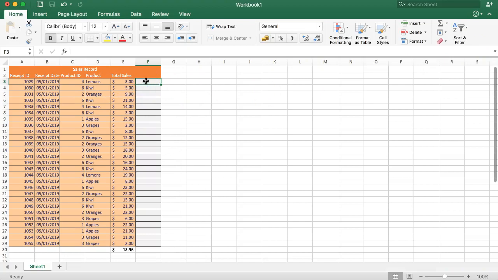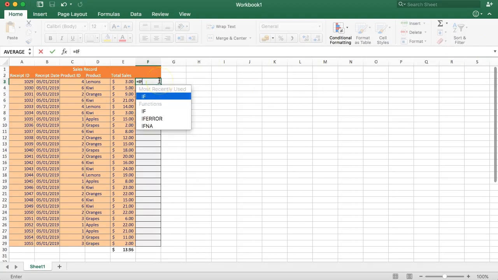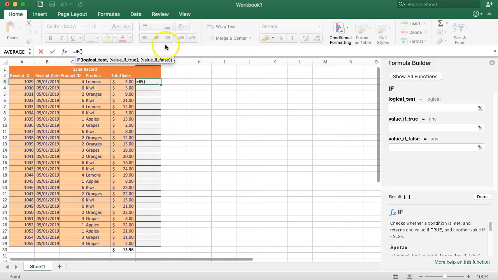So how to do this? Equal, and then we type in IF, and then we open the formula builder. Let's open that one. And in here we have the condition. So the first question is, what should be the condition? Well, everything should be above or below a specific value.